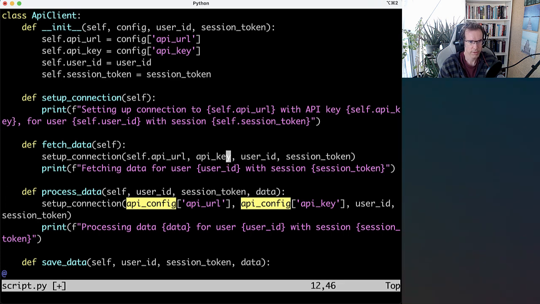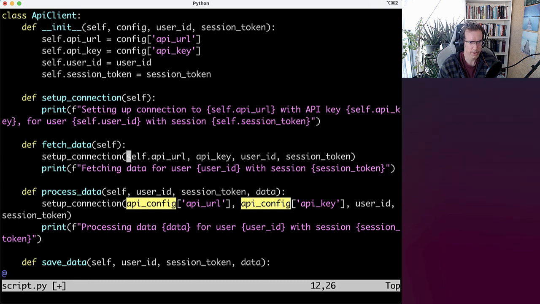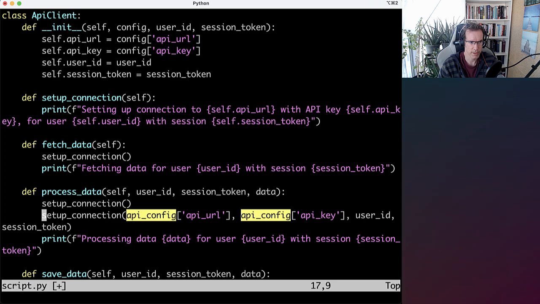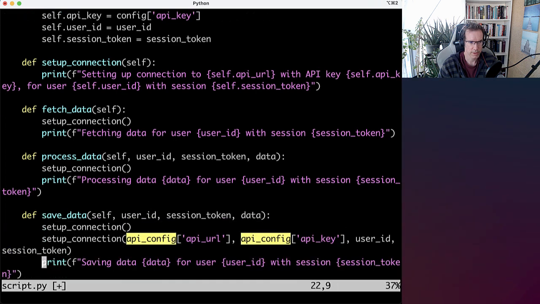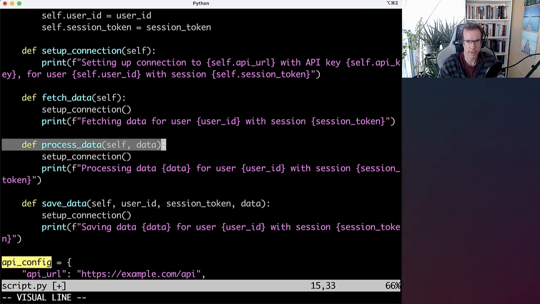And actually, we don't need those arguments either, because the setup connection uses all instance variables. So this literally becomes a call without arguments. Same here, same here. It is still duplicated. I will address that in a little bit. I just want to go one step at a time. So here, user ID and session token are instance variables. Data is still passed in, because that varies among the method calls.